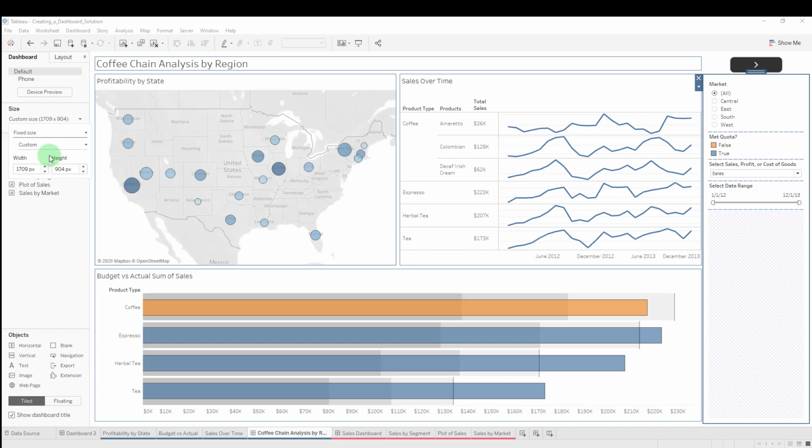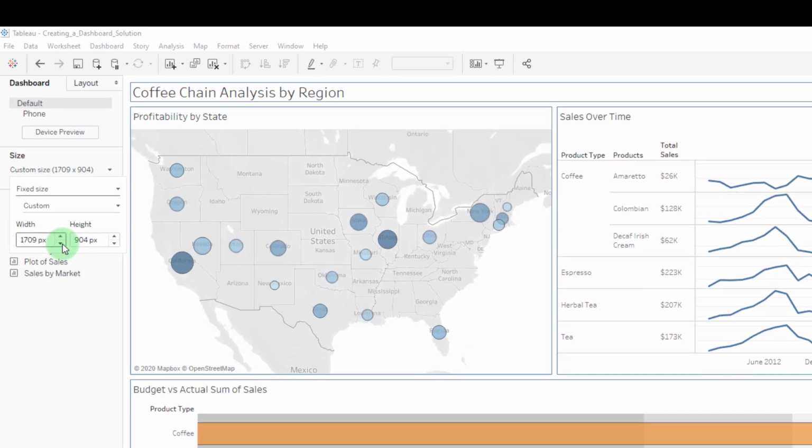So for that reason, it is better to publish your dashboard at a specific width and height, and that way, no matter if I resize my dashboard, the embedded dashboard is not going to change size because I have published it to a specific width and height right here.